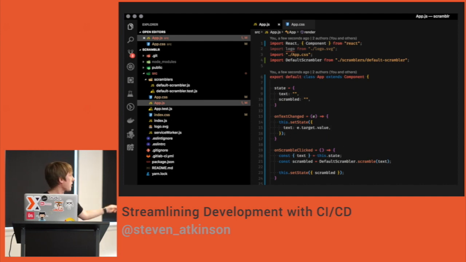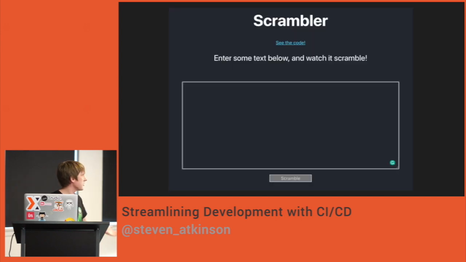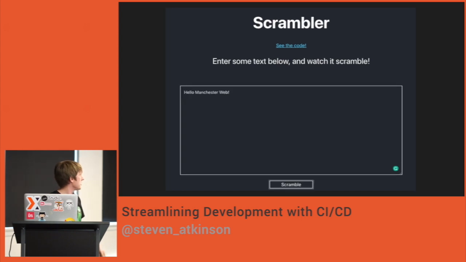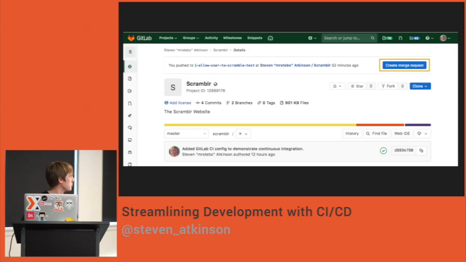So now we'll update our app.js file to create a nice UI so we can actually use our default scrambler. Very basic page. That's what we get. We just get a big text input and a scramble button, so we can put in something like "Hello Manchester Web," and we get our scrambled result at the bottom. Nice and simple. And now we can create a merge request after we've committed those changes.